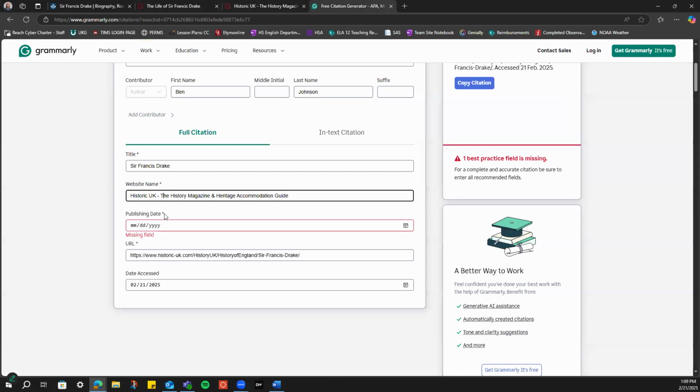When you look at the Grammarly, this is an important piece of information. So it's flagging that, saying it's missing, but it's not there. So we're going to just let it be blank.